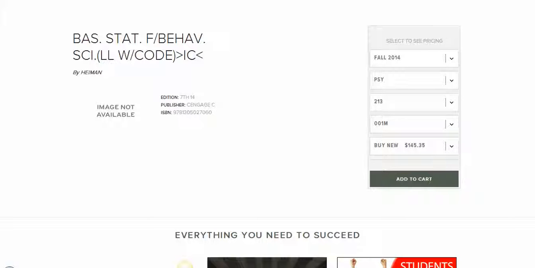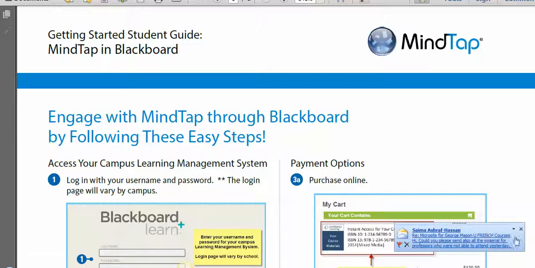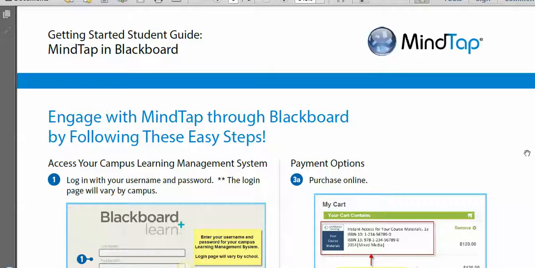This package and Mindtap are required, so it's something that you have to have. Again, I've done a lot of work to reduce the cost of the package for you, and I hope that you go to the bookstore and get it. This is the information, including the ISBN, that you can use to get it. When you get the package, on the front cover will be an access code, and I'm going to share with you some information about how to sign in.